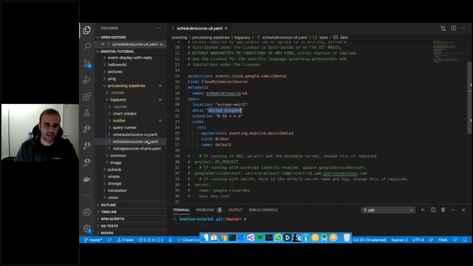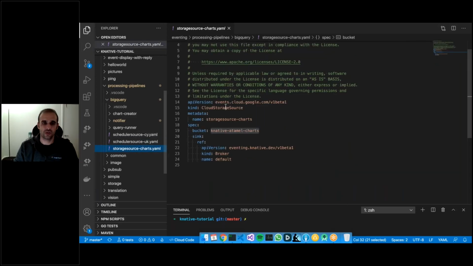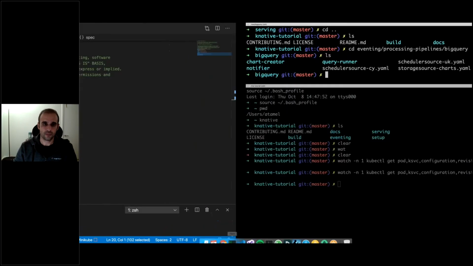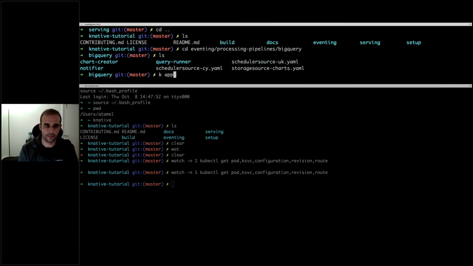And I also have a storage source. This is for the charts. Once the charts are saved in this bucket that I defined, I also want to send a message to the broker, right? So these are the two sources that I want to create. So let's actually do that first. Scheduler source UK.